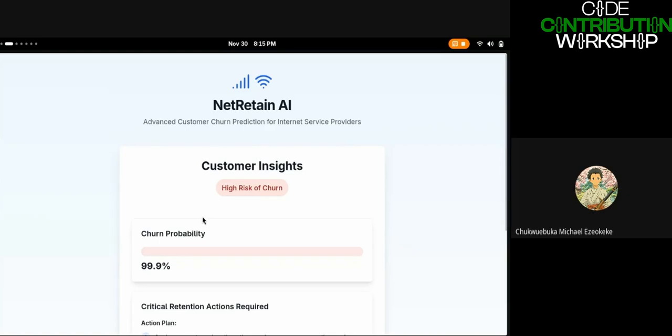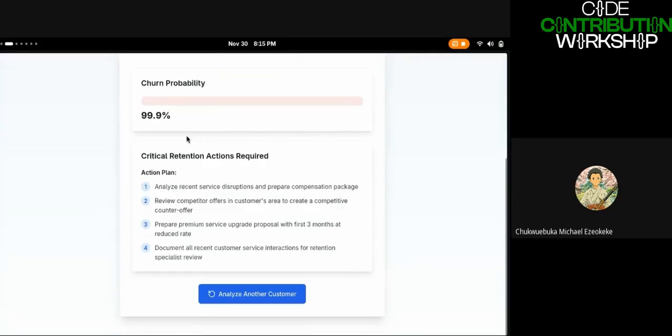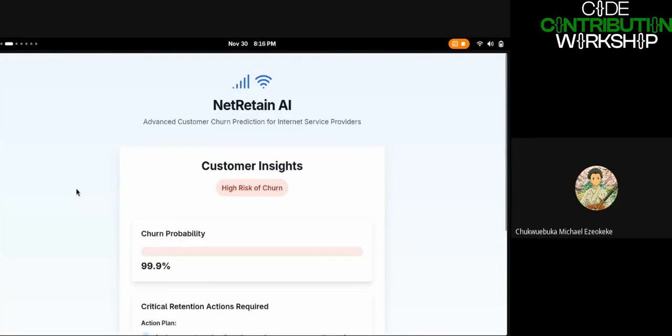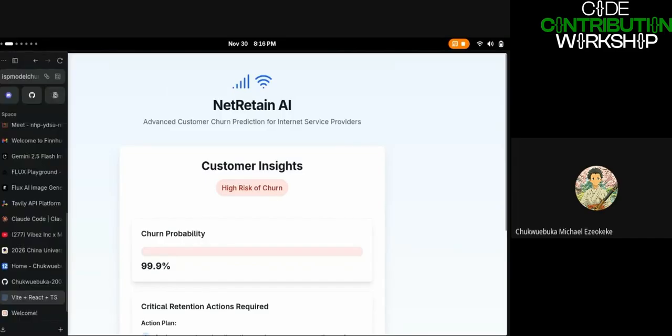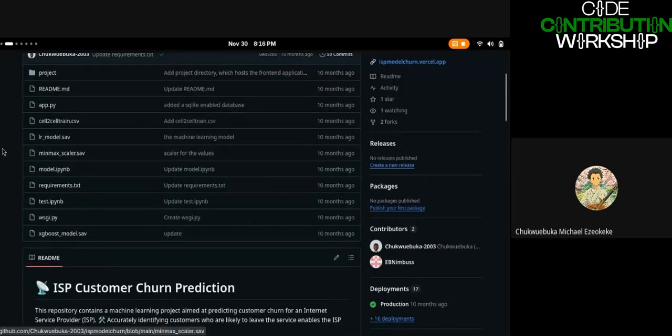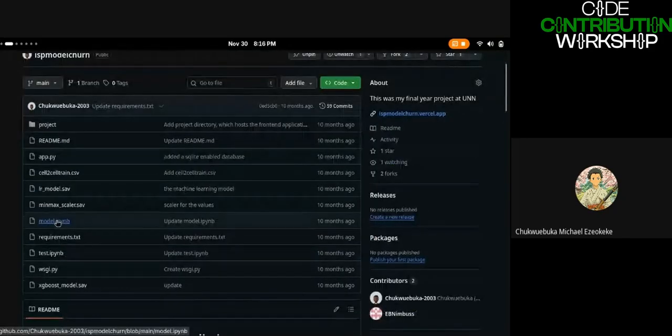So you can see now the model was able to predict a 99.9% probability that this customer is going to churn, so high risk of churn, and critical retention actions required. This is an action plan for the ISP, internet service provider, with suggestions of what they can implement. So you can see how I was able to move this model from the initial Jupyter notebook to a backend. I trained the model, exported it as a SAV file, and then loaded the SAV into my backend, which is this Flask backend, and linked everything up to my React front end.